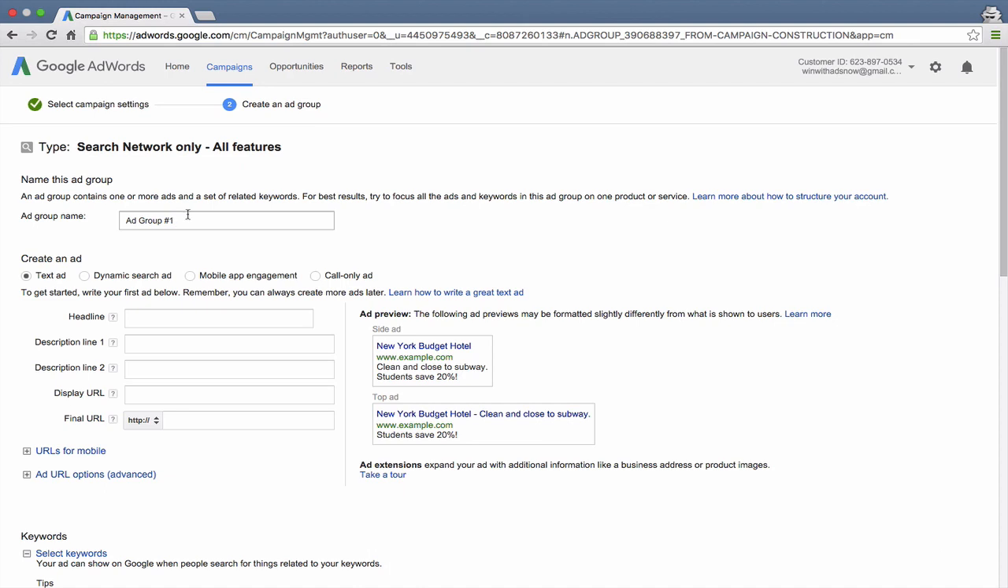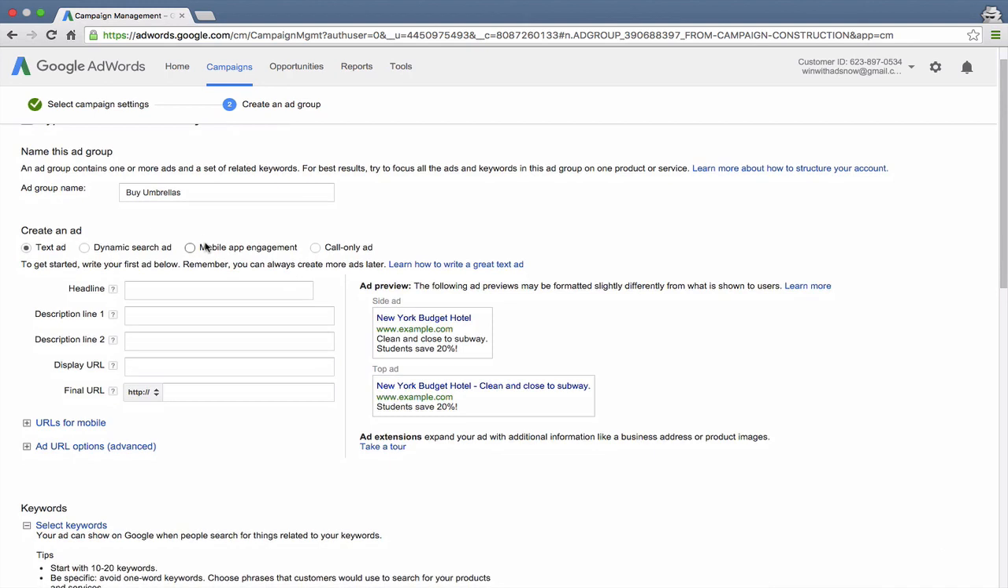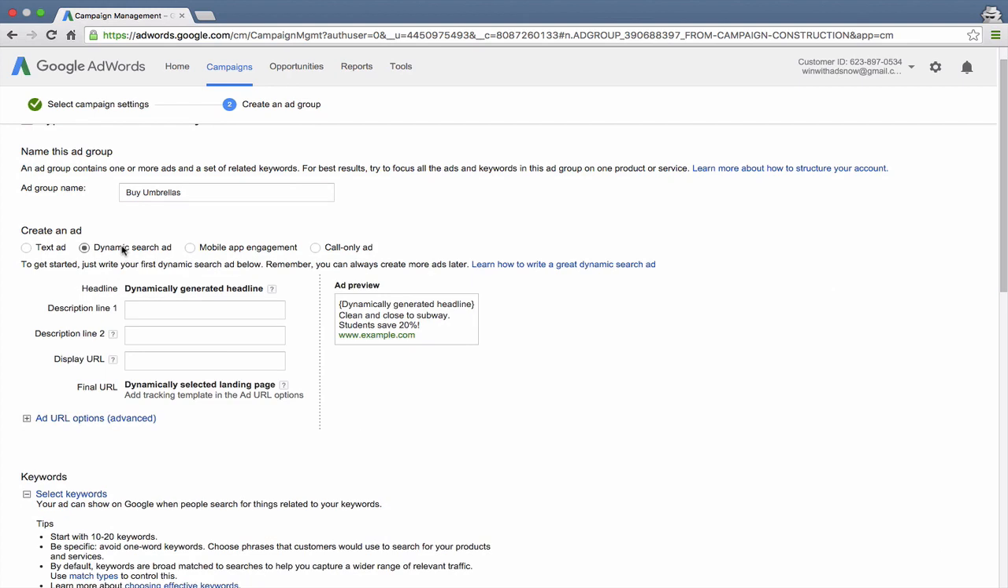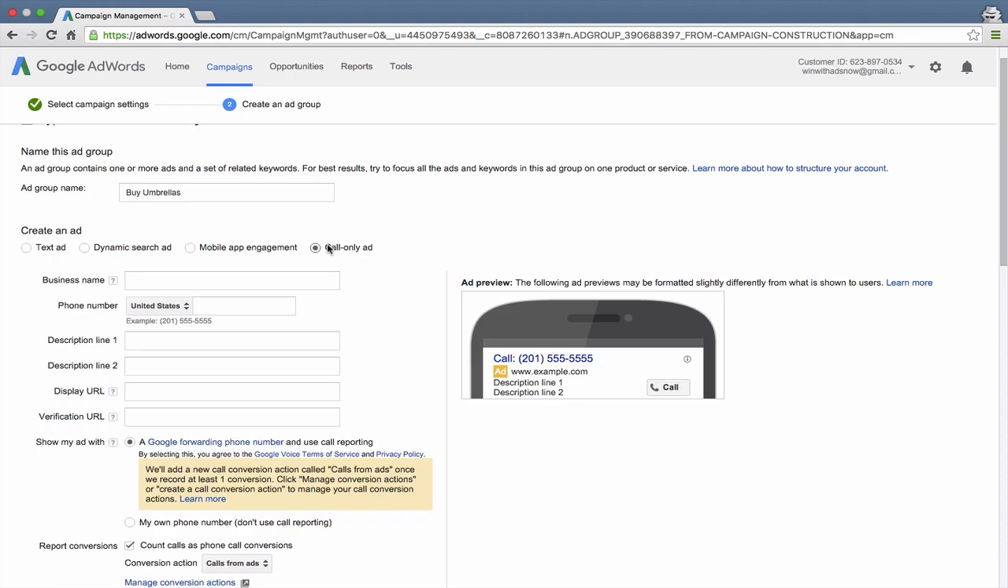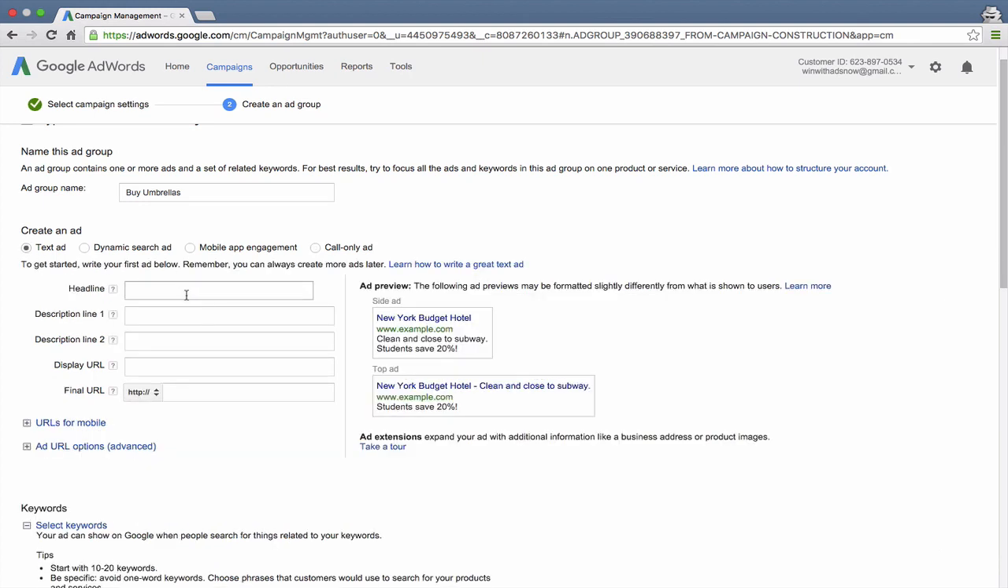So in this case, I'm going to create a couple of ad groups here. I'm going to create an ad group targeting people specifically looking to buy umbrellas, which, remember, is very consistent with the name of the campaign, which is also buy umbrellas. I'm going to create a text ad, which is the normal kind of ad. A dynamic search ad is something I don't recommend. It's pretty advanced. A mobile app engagement ad is only if you've got an app, which most people don't. And a call-only ad is a relevant type of ad, but typically we do that in its own separate campaign, which I can talk about more later on. So let's just do a text ad for now.